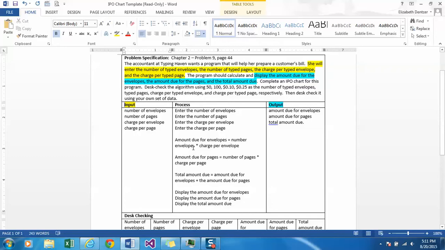Then we're going to take that information and do our calculations. How do you figure out the amount due for an envelope? Well, it's the number of envelopes times the amount that you charge per envelope. Okay, so that's the amount due for envelopes. The amount due for pages is the number of pages times the charge per page. Then the total amount due would be the amount due for the envelopes plus the amount due for the pages. So we've just done our calculations. This is our processing part.